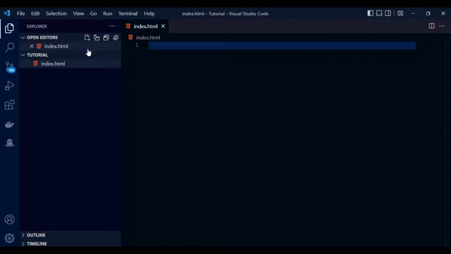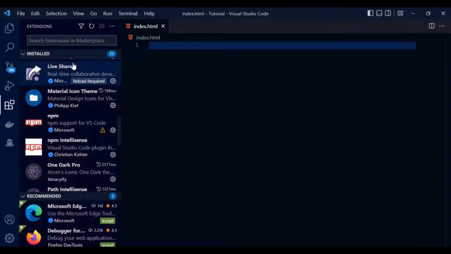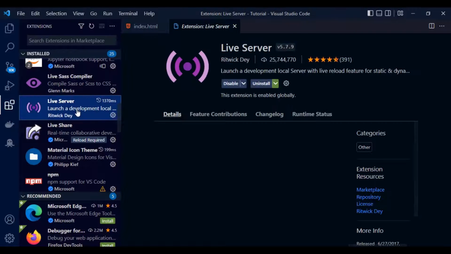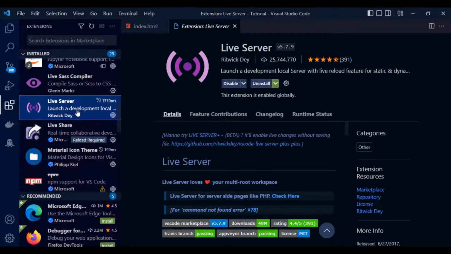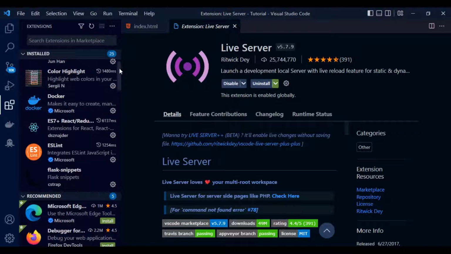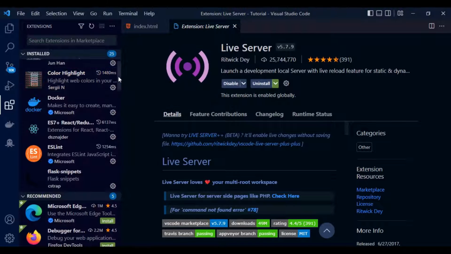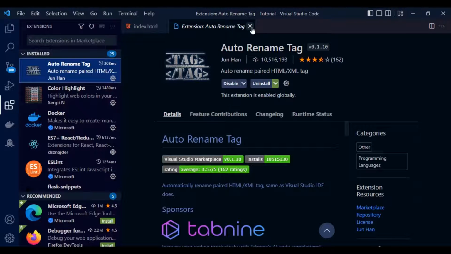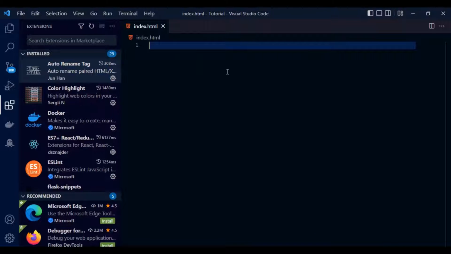So now you have installed VS Code and you have installed Chrome. Now we are in VS Code, go to the extensions tab. Please install the Live Server extension. Please make sure you have this extension installed. And this extension also, Auto Rename Tag. Please make sure you have those two extensions installed. Live Server will really make your life very, very easy. You won't have to be refreshing all the time.